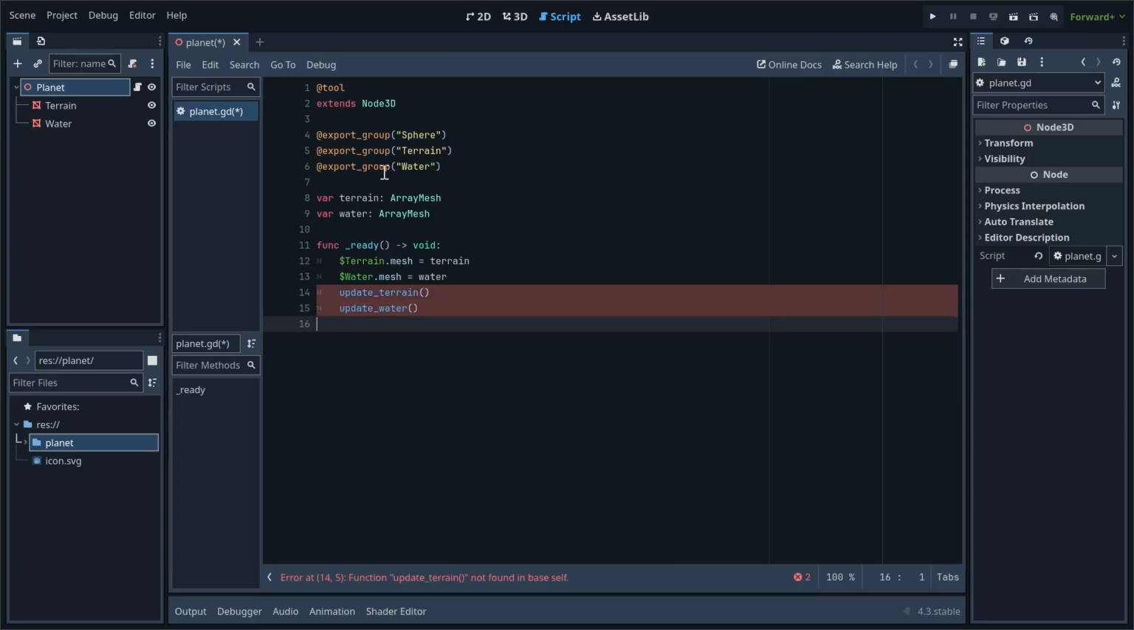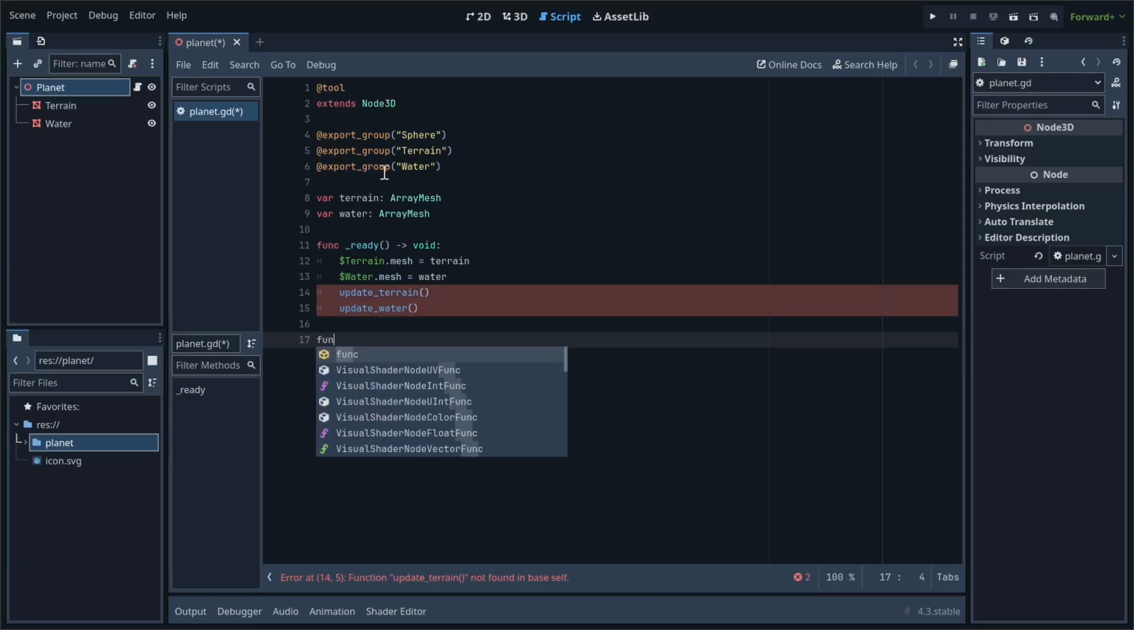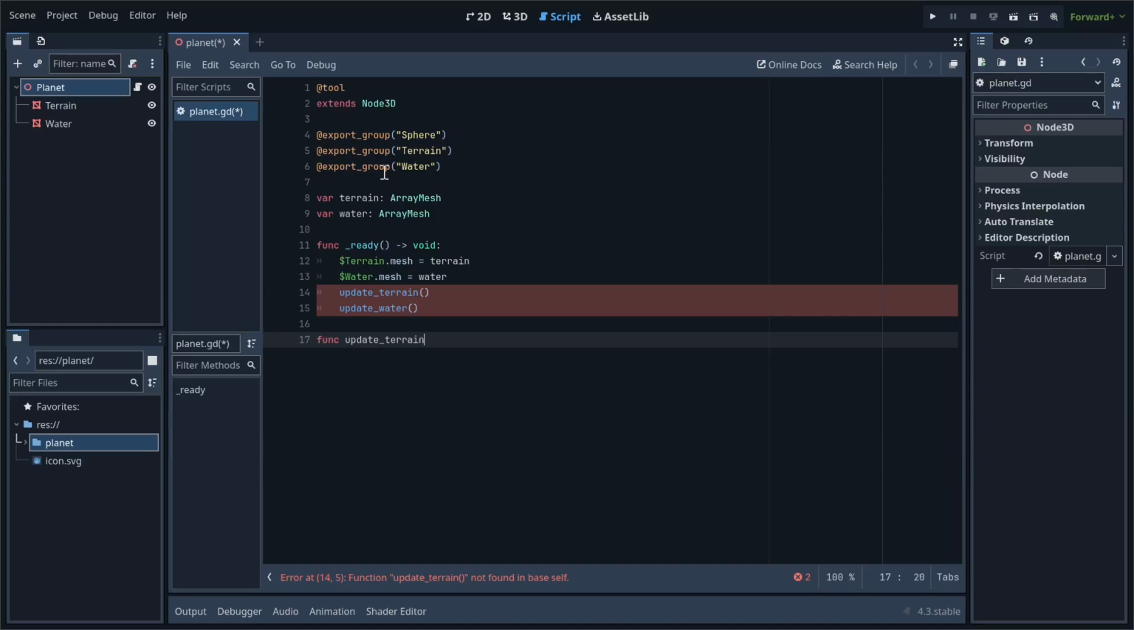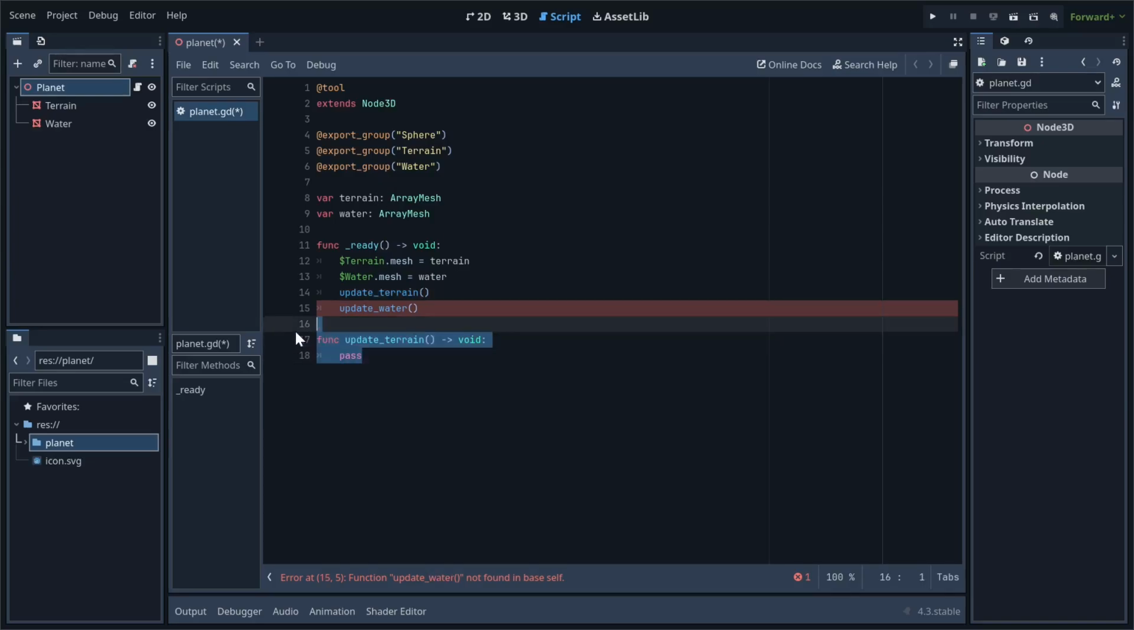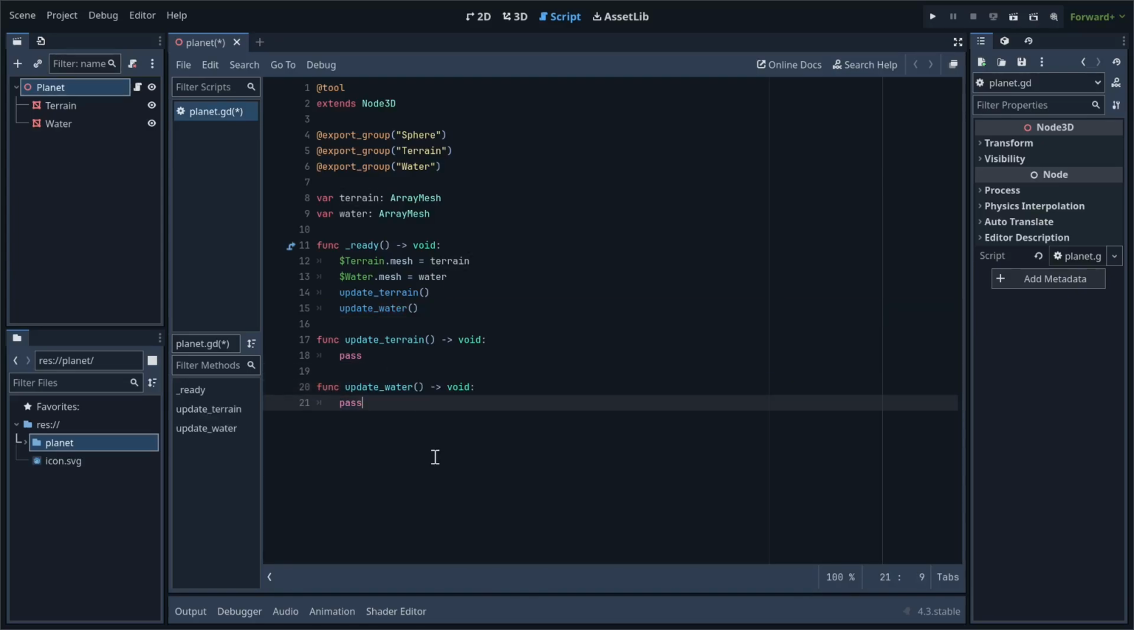Let's then define these functions. So first, update_terrain. This is going to take no inputs and give no outputs. Pass, and then copy and paste this. Water is going to be the exact same, except let's replace this with water. So the first thing we want to do is generate a basic sphere for the terrain.